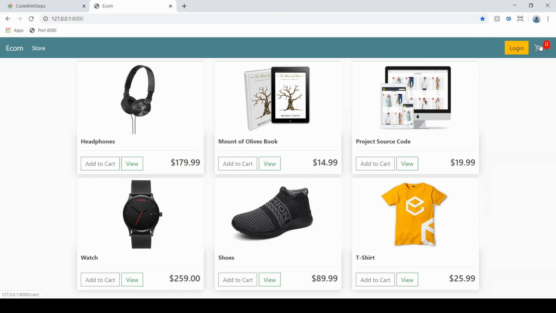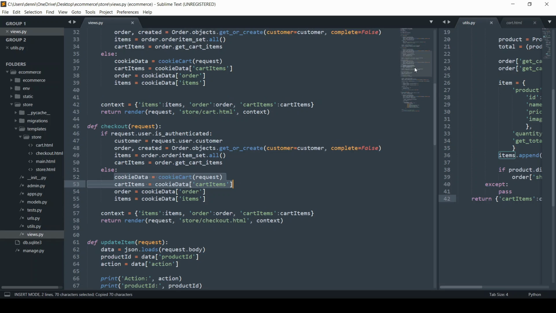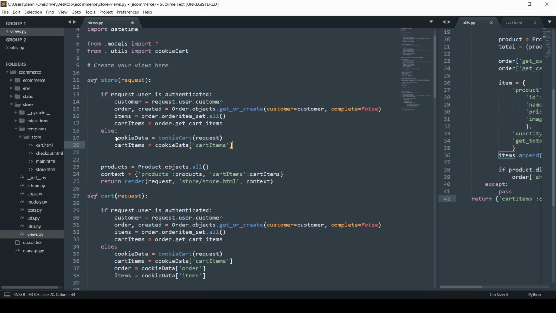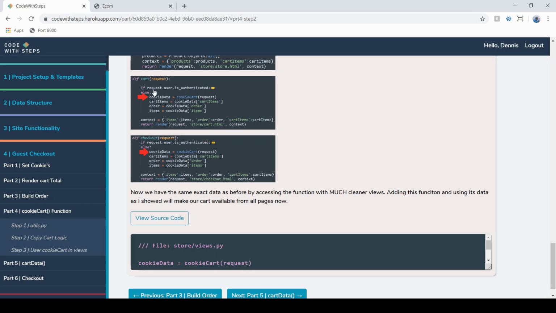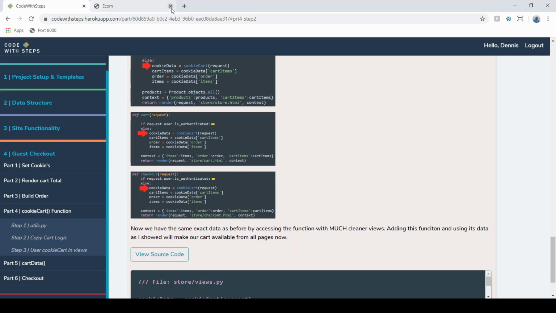So right now in our store view, the only thing we need is going to be this cart icon right here. So we can take cookie data and only pass in cart items. Remember, because it's a function, we can access only what we need right now. So we can just take cart items and we don't need order or items themselves. So I actually showed that in my instructions within our store view, but we don't need those items. So there's no need to repeat ourselves.